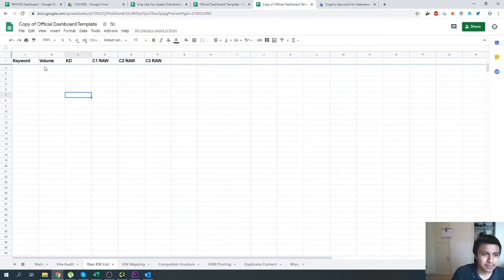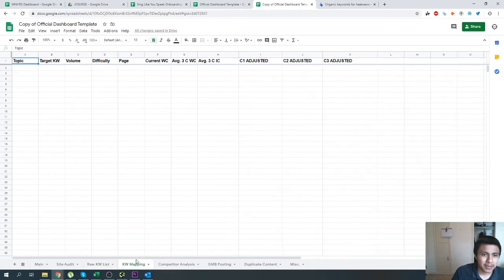Raw keyword list. You're just going to punch in all the keywords that you want to rank for. Go on Ahrefs, go on SEMrush, whatever. Look for the keyword. Insert the volume and the keyword difficulty that you see. Then you're going to do competitor 1 raw. So include stuff like Avvo, Justia, Yelp, HomeAdvisor, all of those. Include that here. Then in your keyword mapping, this is what you're going to present to your client.